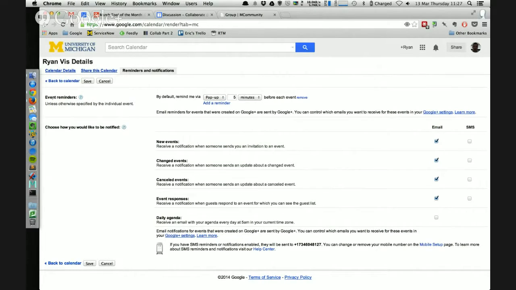You can also adjust your default event reminder time. I think by default this is 15 minutes, so this is the reminder that you need to go to a meeting that pops up on your phone or on your desktop.